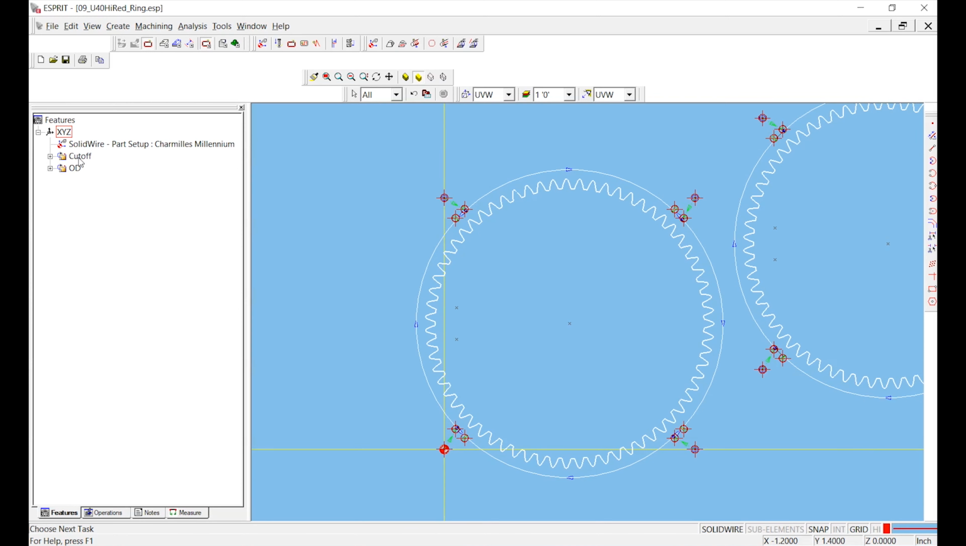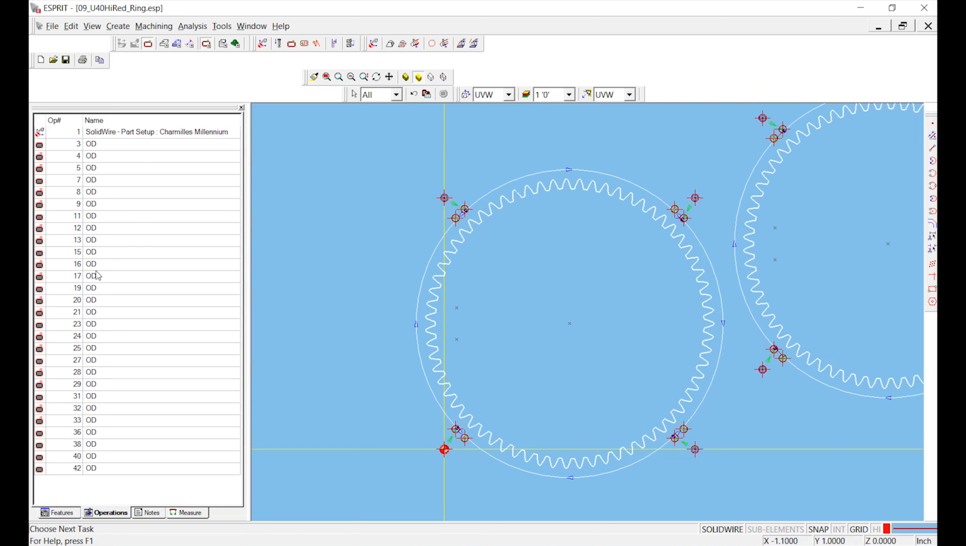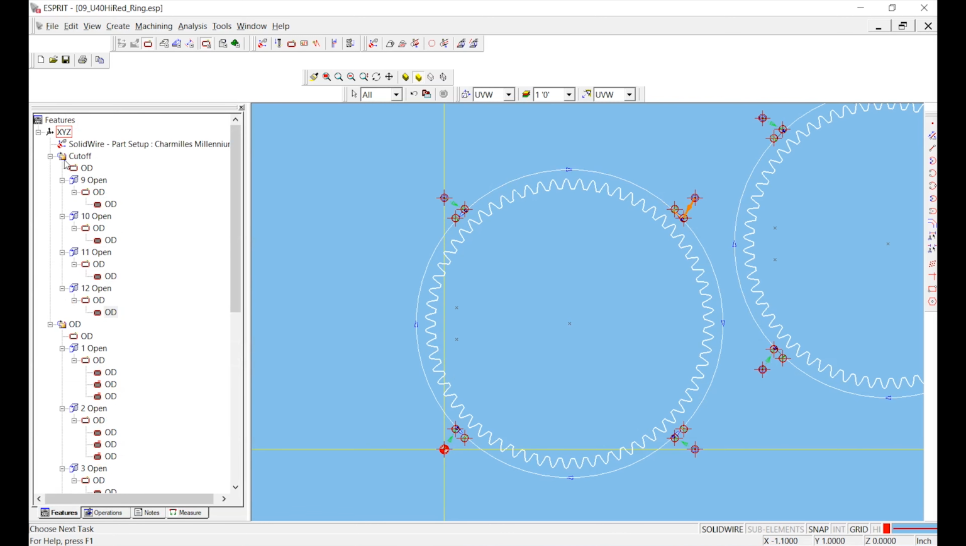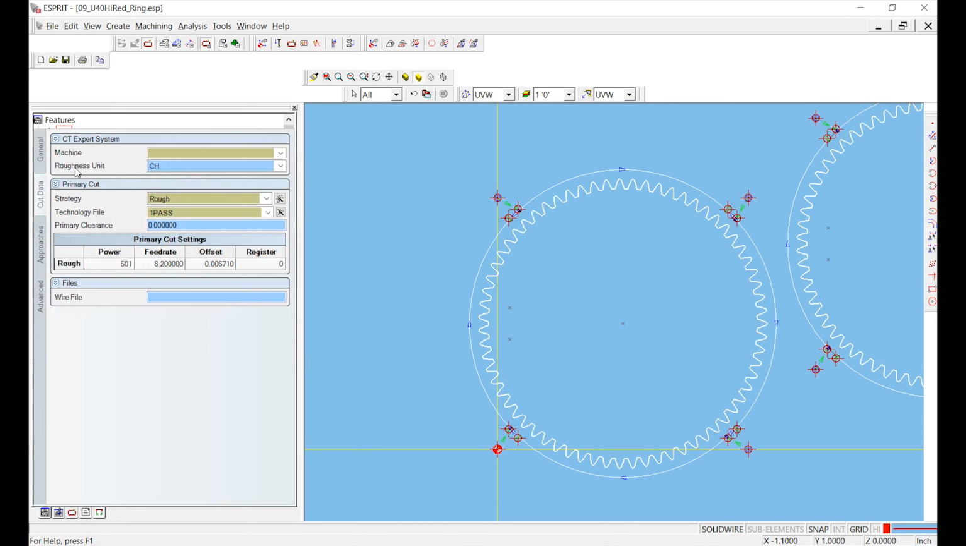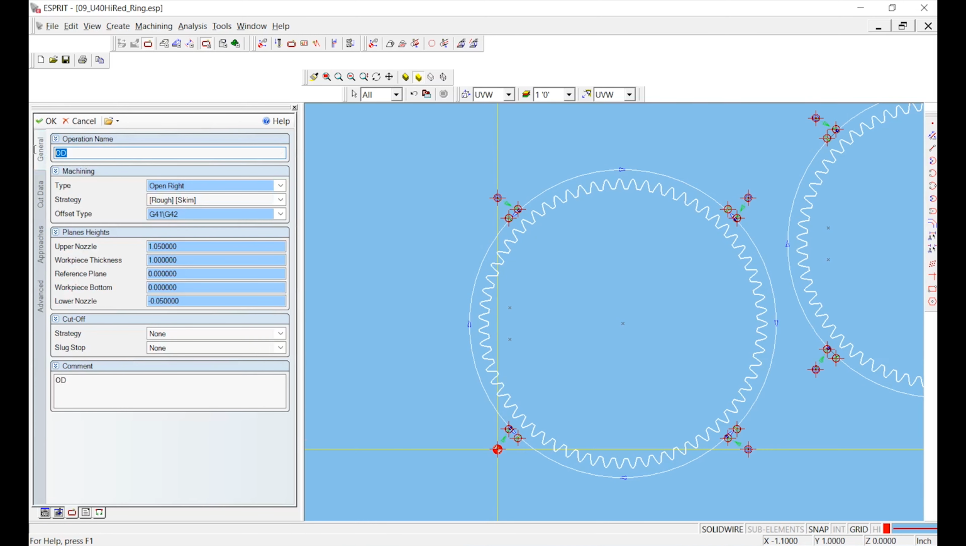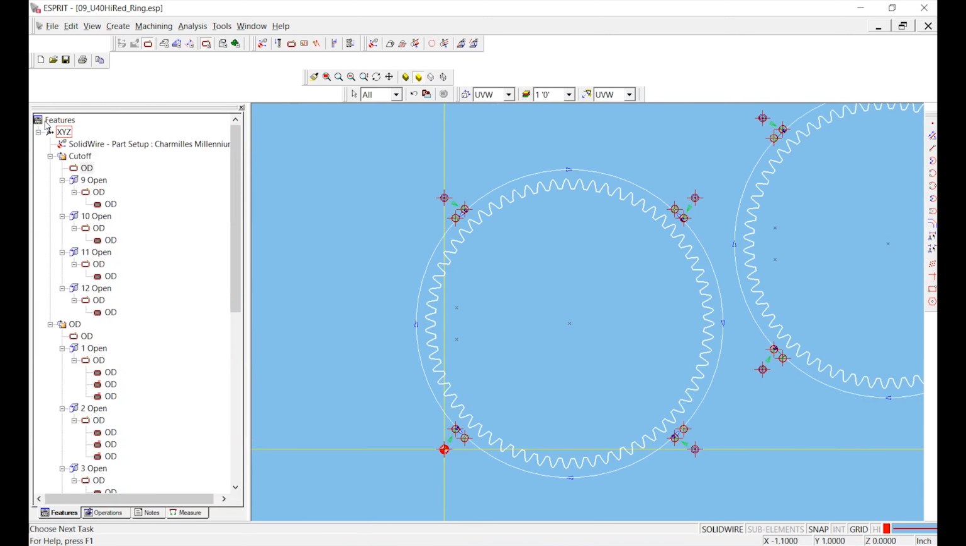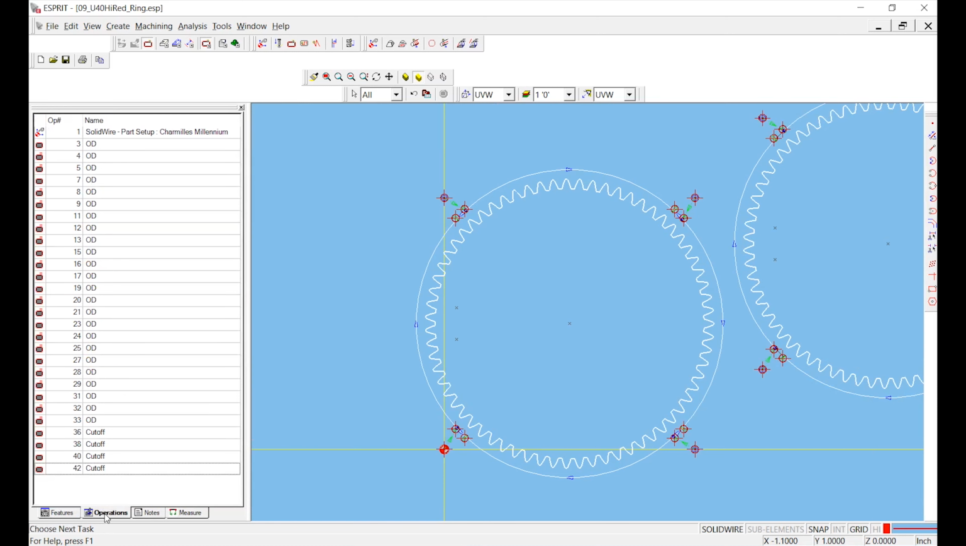So now I've got everything, so I can post this. You want to make sure that your cutoffs are coming. Oh, I see. I didn't change the name, so that gets confusing. That's why I like to change the name. So good, my cutoffs are coming at the end, so everything would be fine. So I could go ahead and post this and run this.